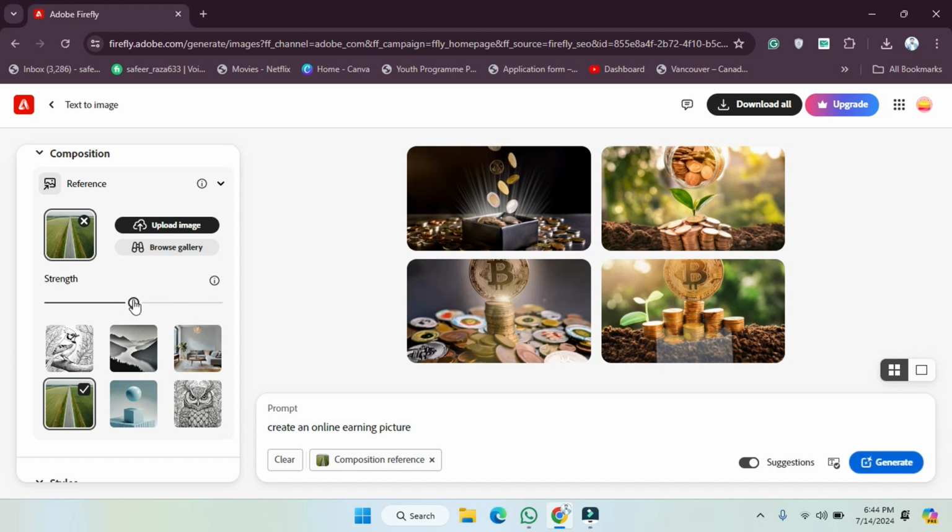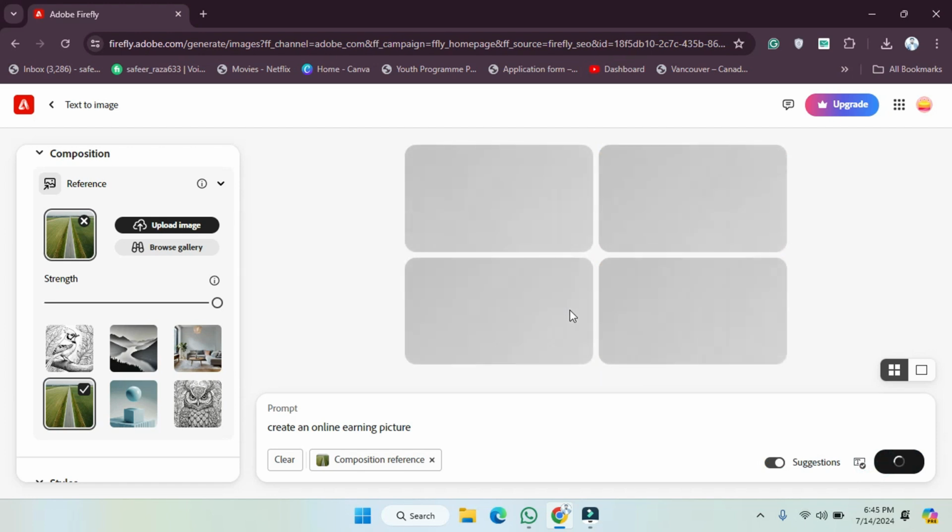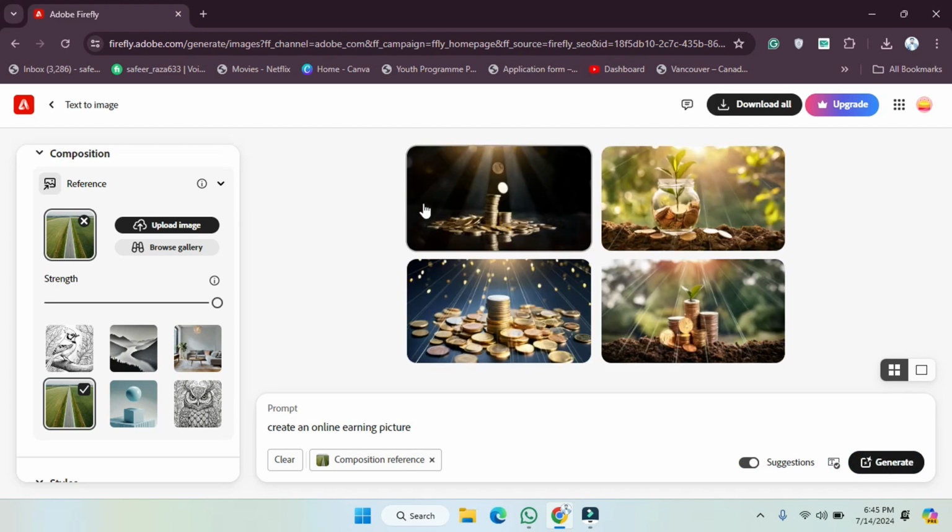And if you want to increase the strength, you can also do that. For example, I'm going to increase the strength, and let's click on generate again. And let's see what we are going to see. We have to wait for a few seconds. It will generate the images again. So as you can see now, the images are here.